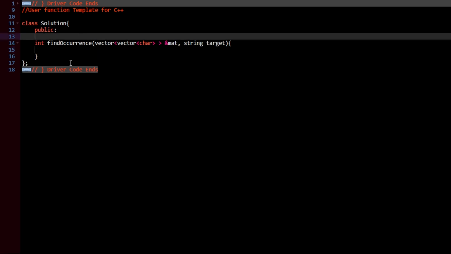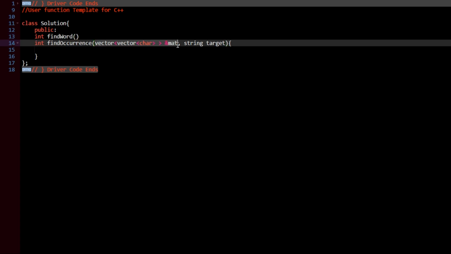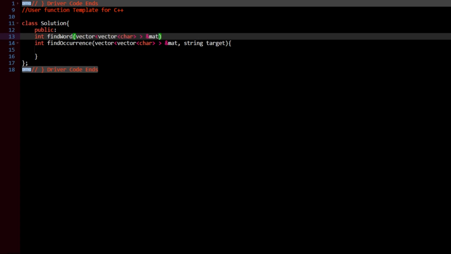So let's name it, you can say, findWord. Okay, so let's name that function findWord and we'll pass some index to it. Let's write int findWord. And here we will first give it this vector, which is the vector mat. This is the first thing we will provide to this function.